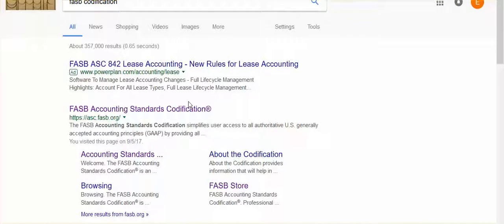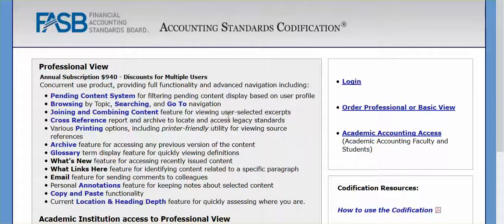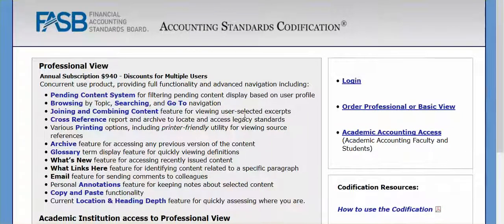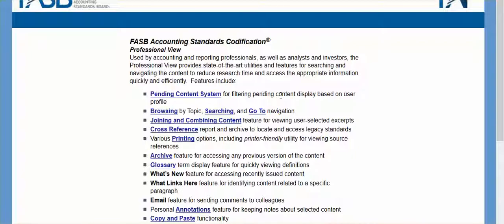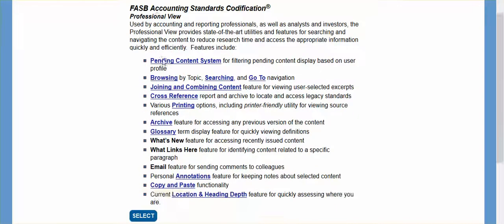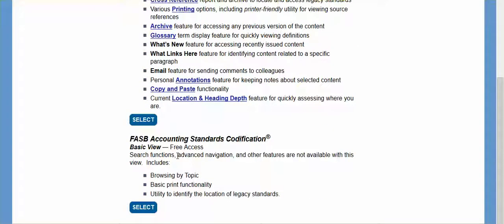So first of all, you can find FASB Codification by going to Google and typing in FASB Codification, or you can just go to asc.fasb.org. Once you select that, it takes you to something that looks like this. To get your account, you want the free account. You don't want to pay for it. No, nobody does. So if you go to Order, Professional, or Basic View, the Basic View is the free view. If you select that, it gives you the difference between the Professional view, and if you scroll down, it gives you the Basic view.